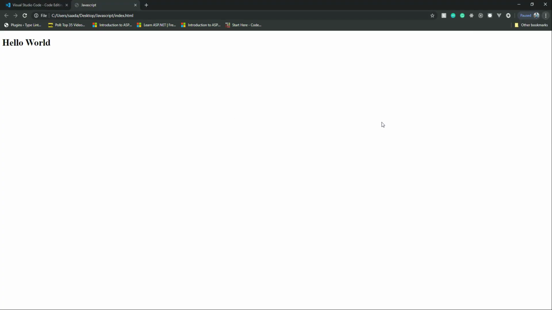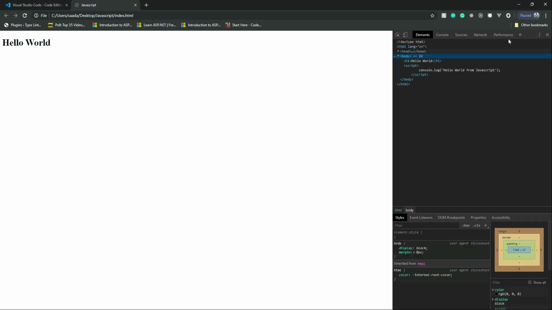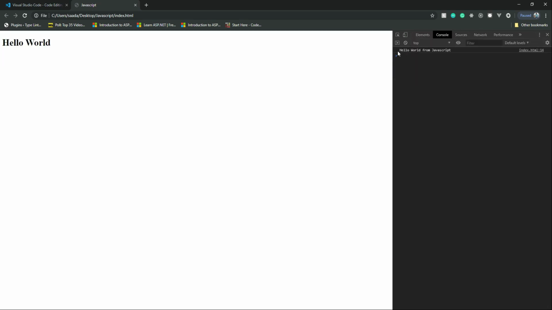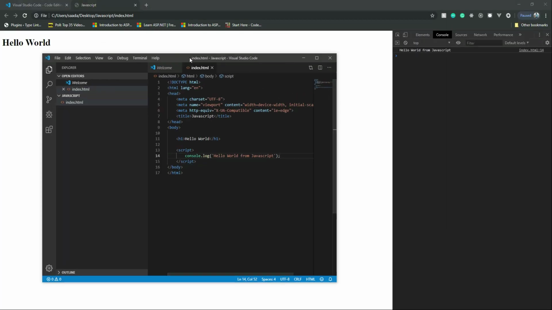Now we'll go in here, we'll refresh our browser, and we will select the developer tools, or you can use the shortcut key which is Control Shift I. I don't know what it is for Mac. And if we go to console, we can see Hello World from JavaScript, which we wrote as our JavaScript. Okay, so you can see this JavaScript being rendered inside the browser.